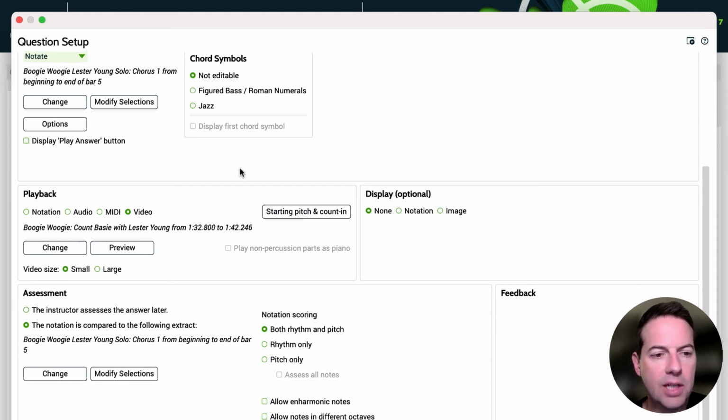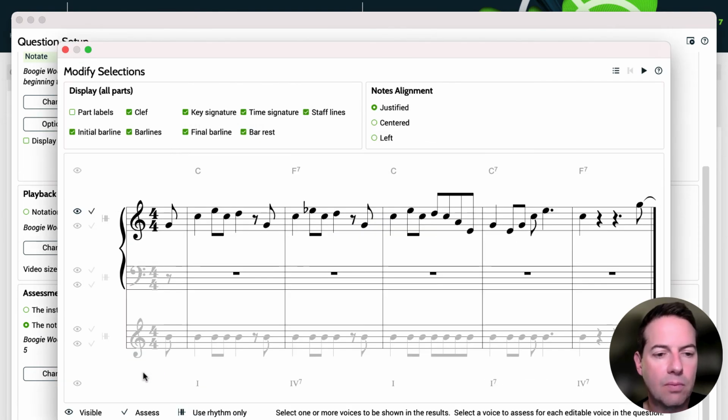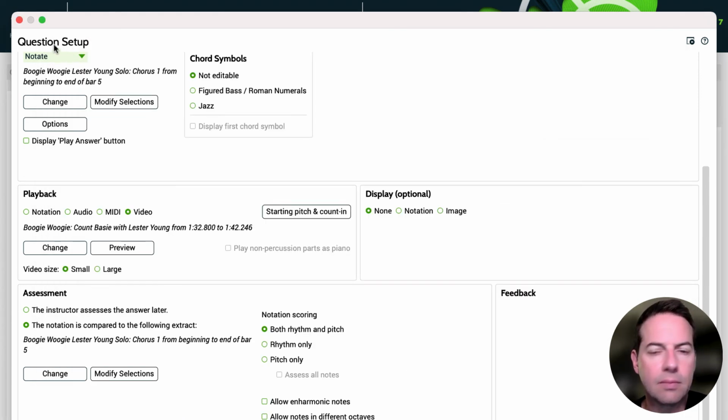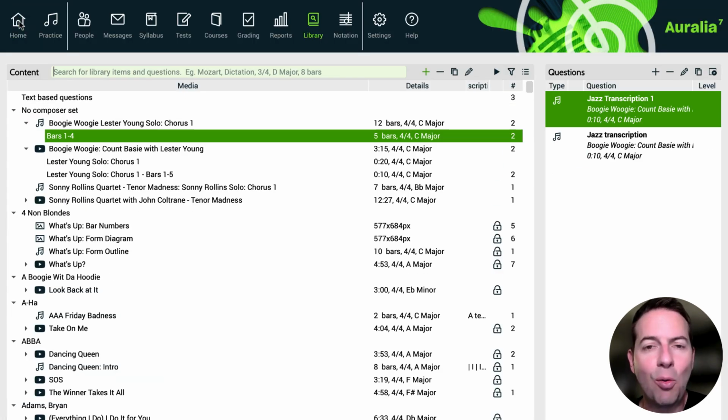And finally, I just need to check that the notation that's being assessed against matches what I've set up. And you can see here that has automatically been passed through. So I've got a tick next to the notation content that I'd like to be assessed. And if I like, I can turn on other bits of the notation as well, just to provide the student with additional feedback and information. Okay, so now we're all ready to go. Our question selected on the right here, and we can preview it.